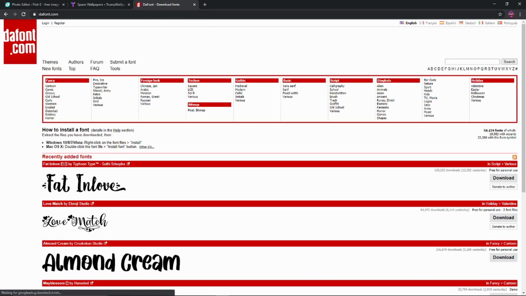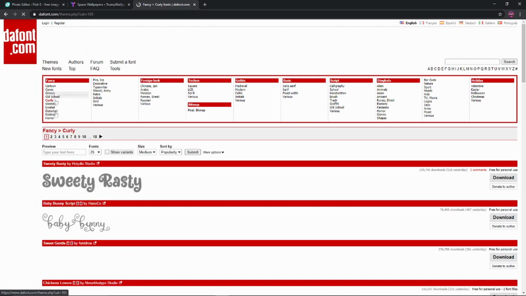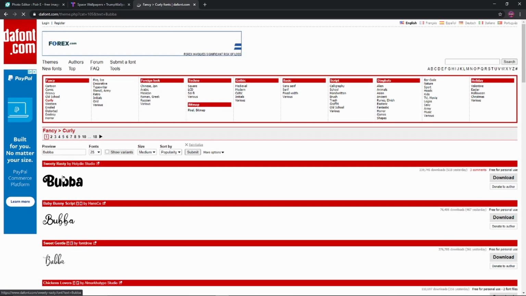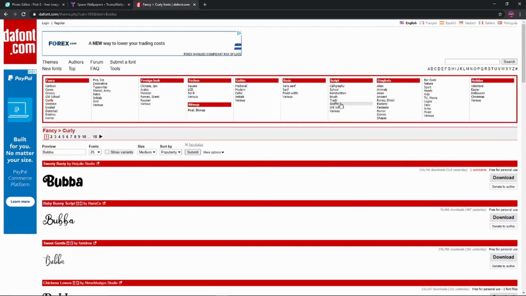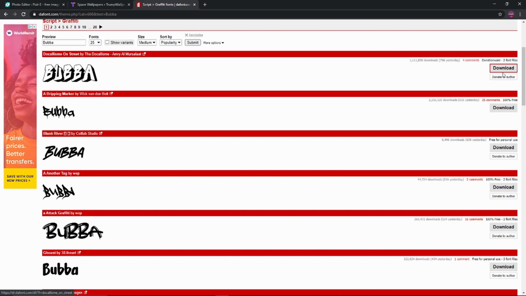And then what you want to do for the font is go to thefont.com, and you could go to any of these actually. You could also type in your name right here, or whatever you're going to put on your banner, and it'll show how it'll look. But I kind of like the graffiti font. This is the one that I did.